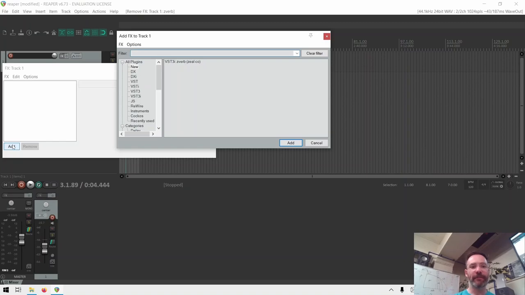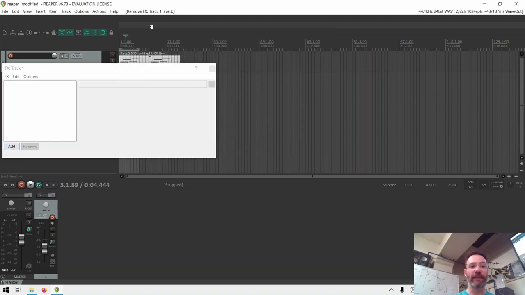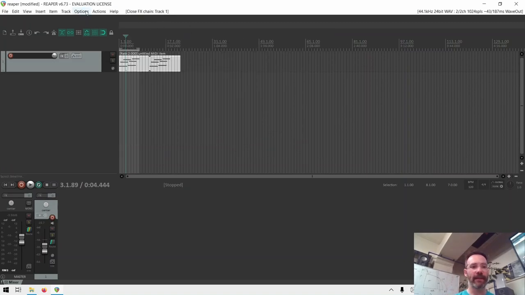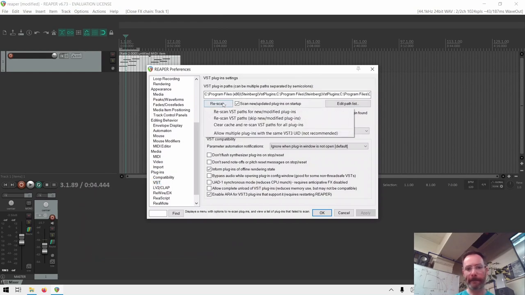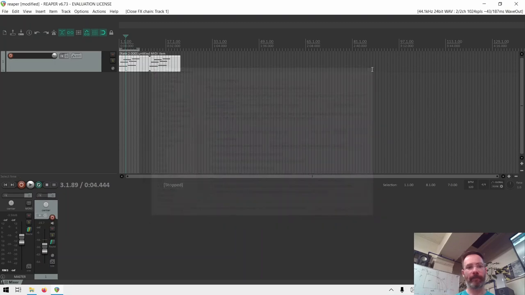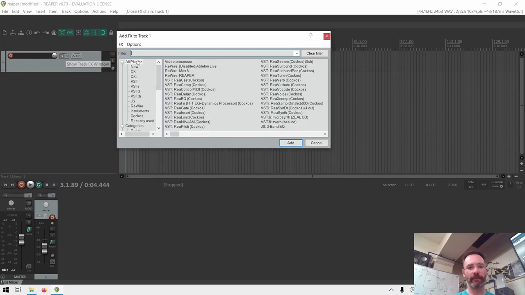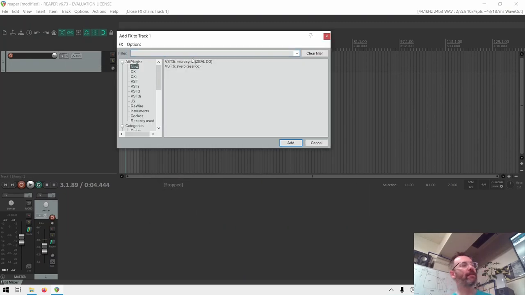So I'm going to jump back in Reaper and I might need to rescan my directory actually. Did you get a license and everything? Yeah. Awesome. Sometimes the auth server keeps up or something. And here's our new plugin.